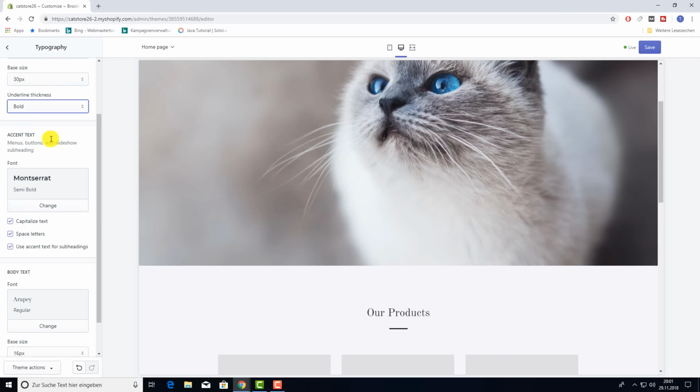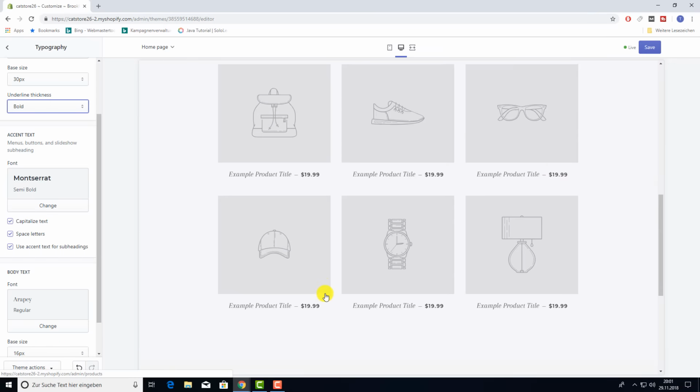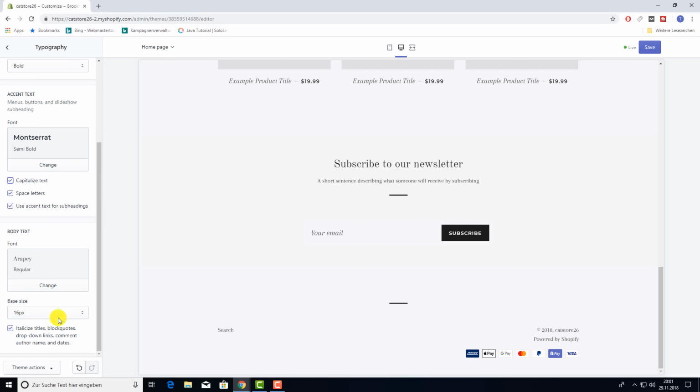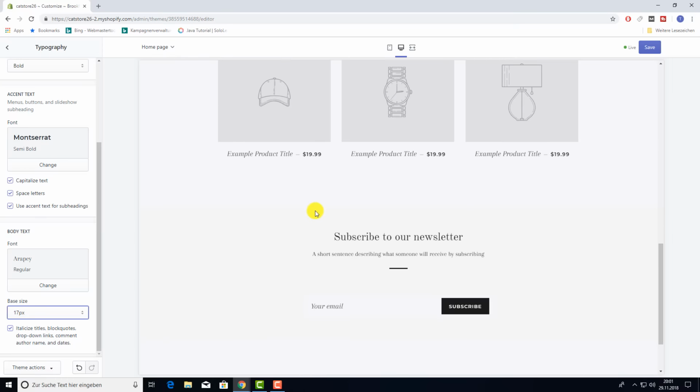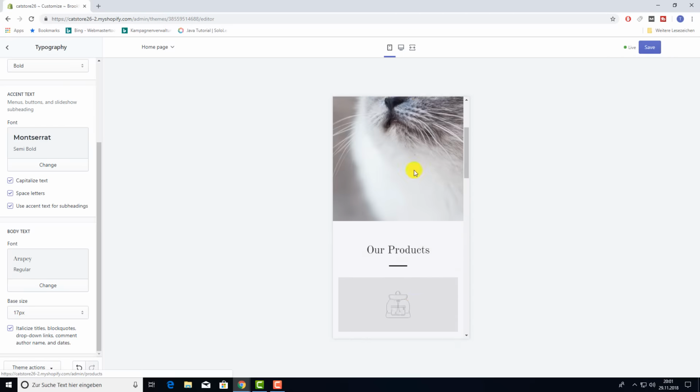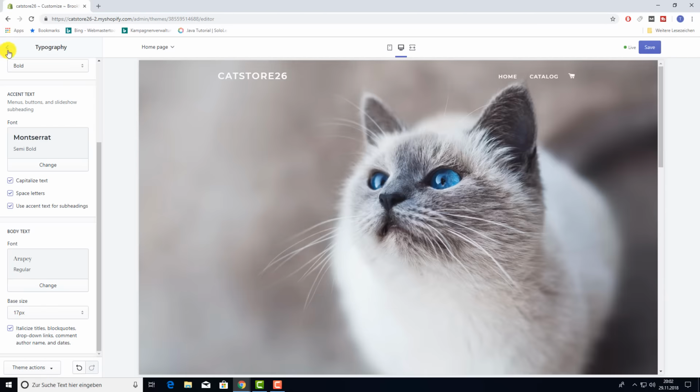We can do some of these settings in the accent text too. So if we scroll down, you will see subscribe is written in a capitalized text. We can uncheck this, and as you can see here, it isn't capitalized anymore. I will check it again, and that's basically it. We can also go into the body text and make it a little bigger. So maybe you saw it, it got a little bigger. Looks pretty cool. Mobile, yeah, still looks good on mobile. So I'll leave it that way. Perfect. Then I can go back out of here again.